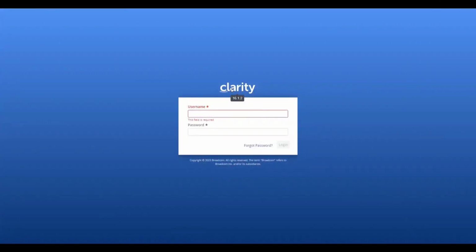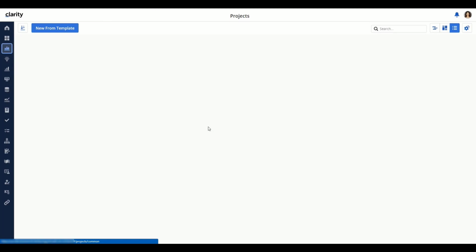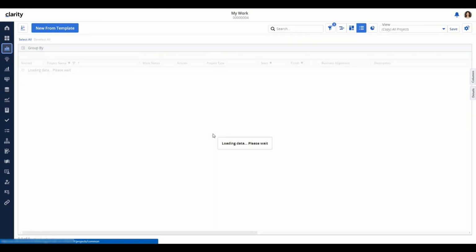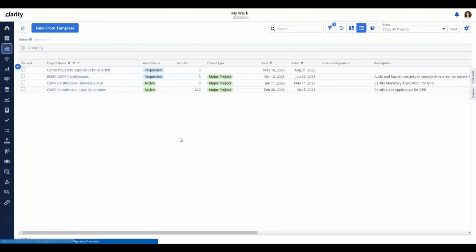Let's log into the system as Dana. She has the ability to create projects, investments, and to manage staff and tasks, and we'll have her copy tasks from other investments. Let's first look at projects, as this is the most common use case that we have for copying tasks.